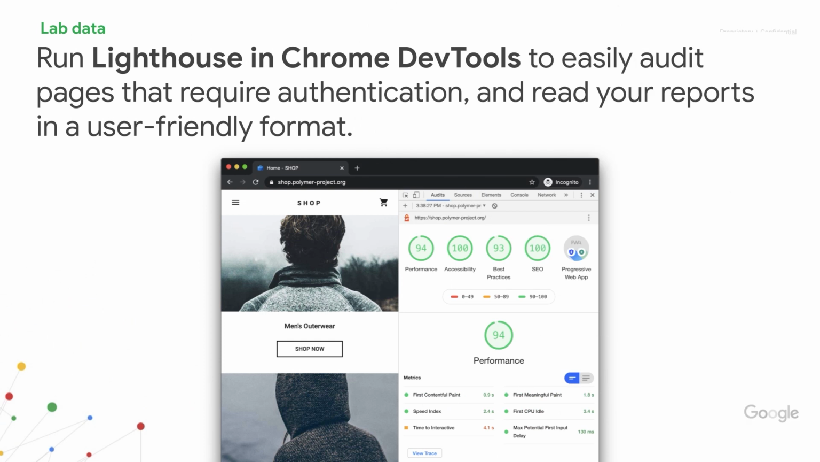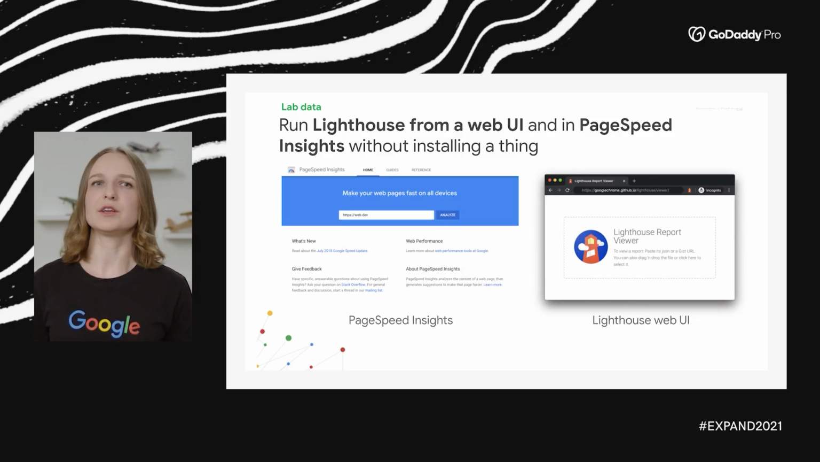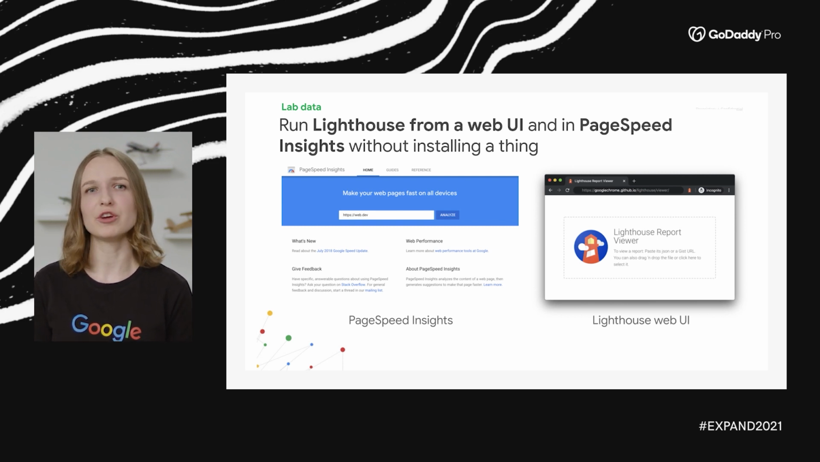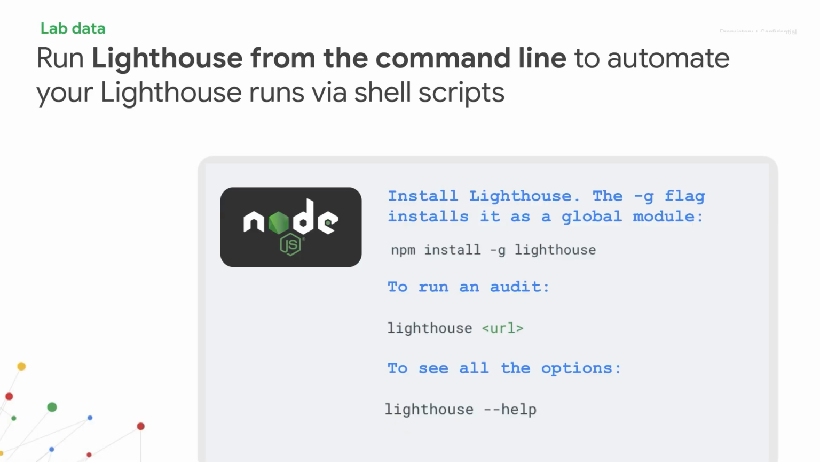For example, Lighthouse powers the Audits panel in Chrome DevTools. Open this panel on a website you want to audit and receive a detailed performance report in less than 1 minute. To make audits even easier, you can run Lighthouse either on the PageSpeed Insights website or in the Lighthouse Viewer, which is a dedicated web page to view and share reports online. And if you want to automate your Lighthouse runs via shell script, I recommend that you install the Node command line tool. And another handy option is running Lighthouse programmatically as a Node module.